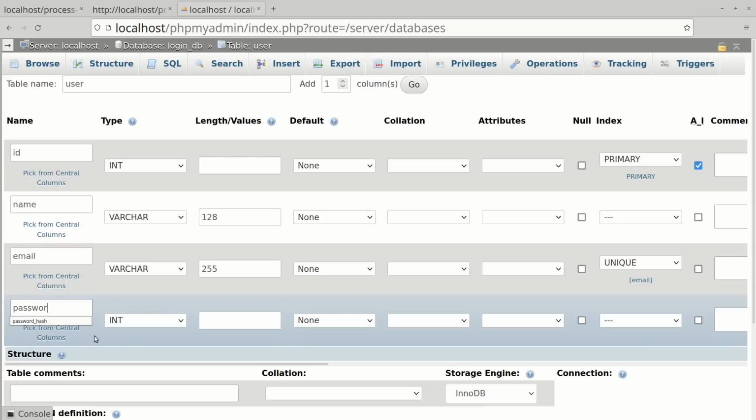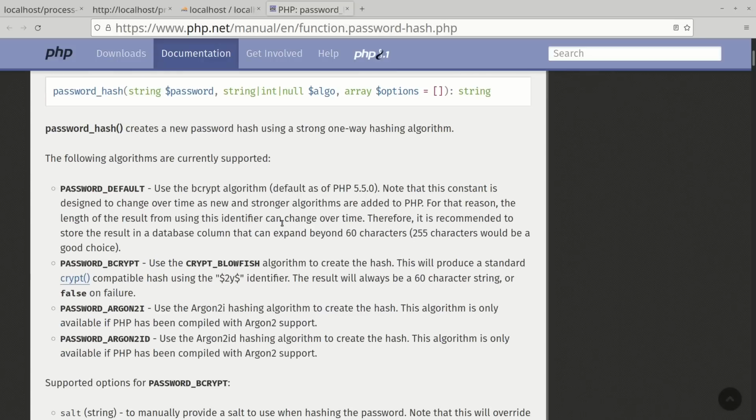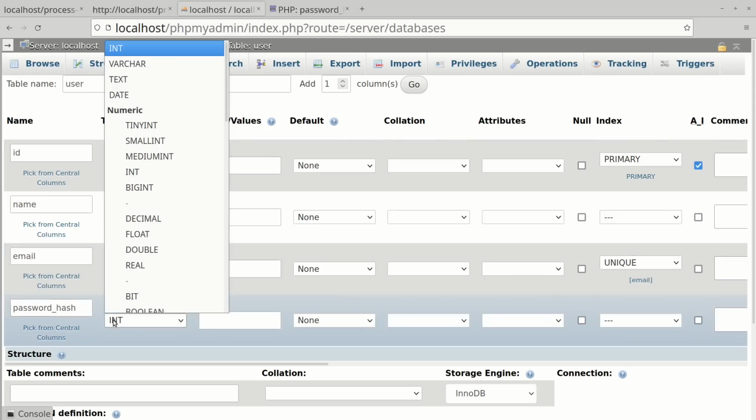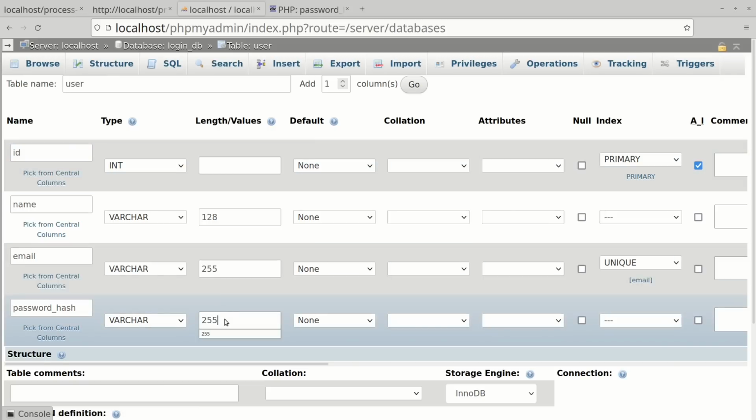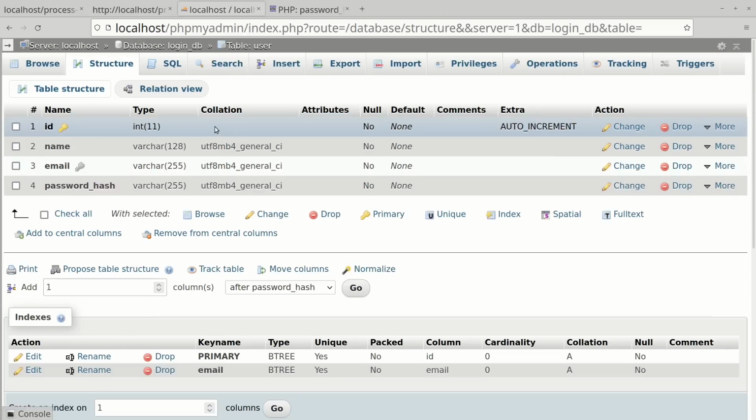The next column will be for the password hash, which we'll call password_hash. Although the hash that we saw earlier was only 60 characters, the documentation for the password_hash function recommends storing this in a field that's 255 characters long, as the algorithm could change over time, and the hash it returns could be a different length. So we'll create this field as a 255 character varchar. We'll save that, and there's the database table.